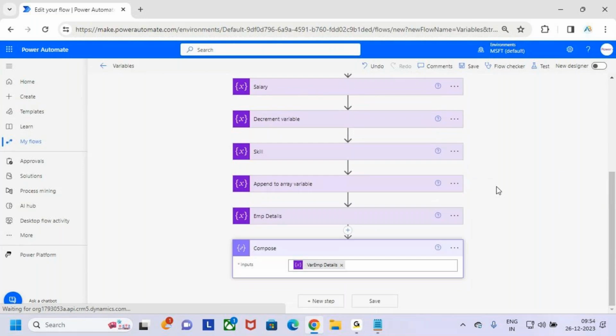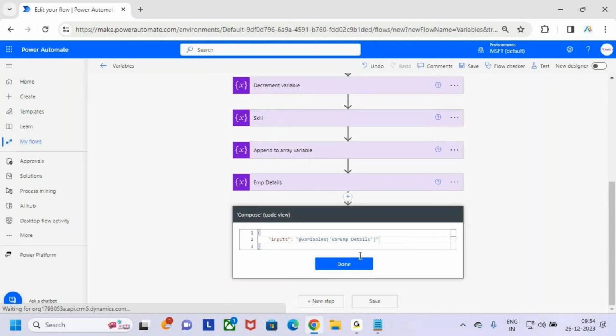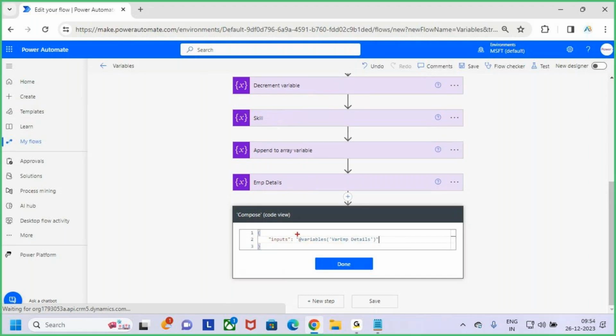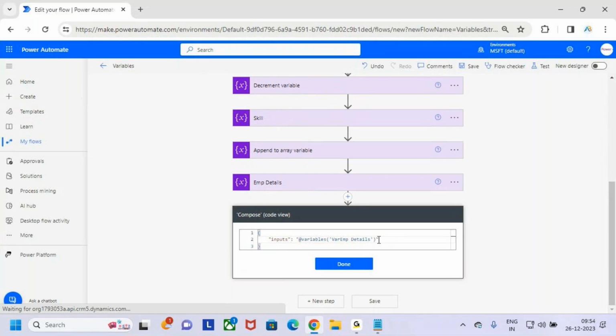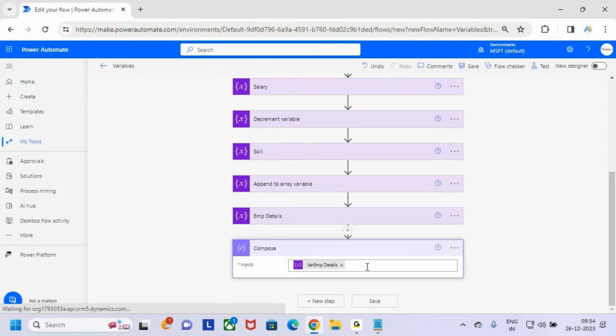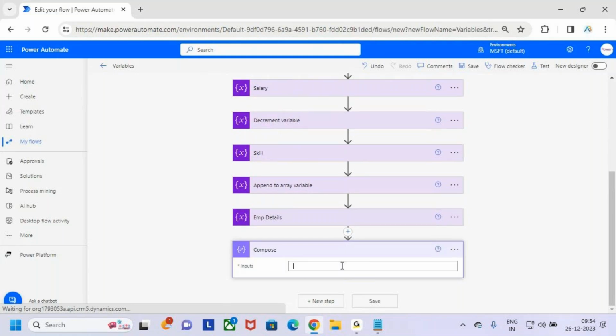If you go to the peak code, fine. Now we are able to see here something called input variables. What is that variable? Var emp details. Now select this one. Just copy from here. Don't copy the @. Copy from here to here. Click on done. Now just remove it.